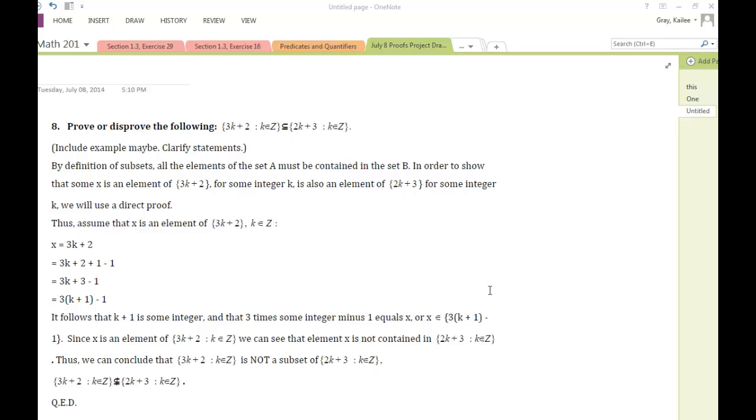I'm going to be talking through this particular draft of problem 8 from the Proofs Projects drafts. So we're trying to prove or disprove this set relationship works or not. It looks like you're just talking to me, seeing what I think about some of these things, and that's okay. Just make sure in your final draft you write to anyone, include examples, maybe clarify statements.